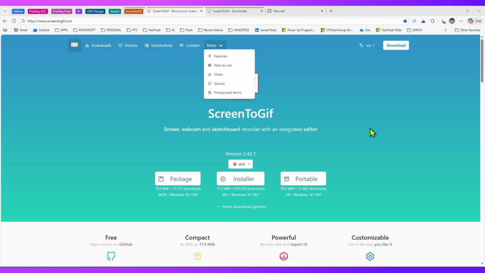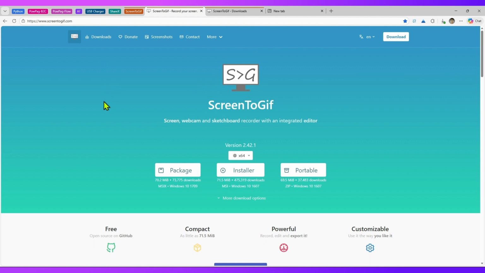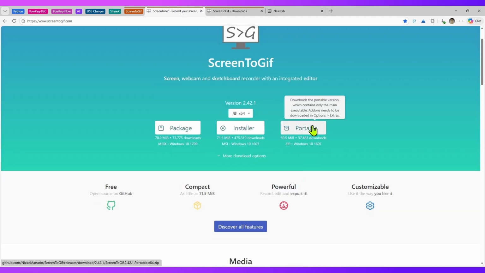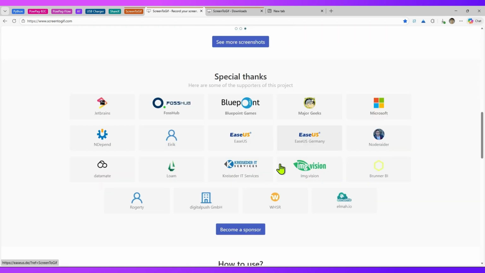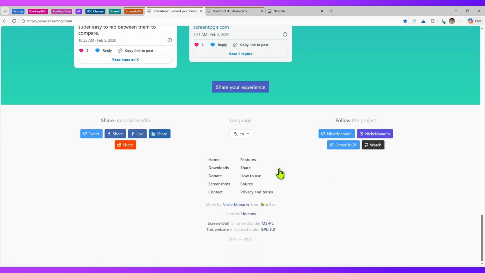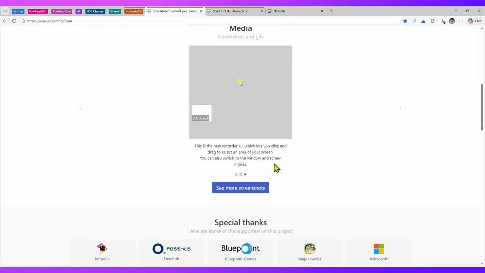So let me show you the website to download. If we navigate to screentojif.com, here you will be able to see the application. You can download the x64, x86, and ARM64 application. You can download the package or installer, or download the portable. If you want to see some information about what this application does and how to use it, you will be able to see that within this website.